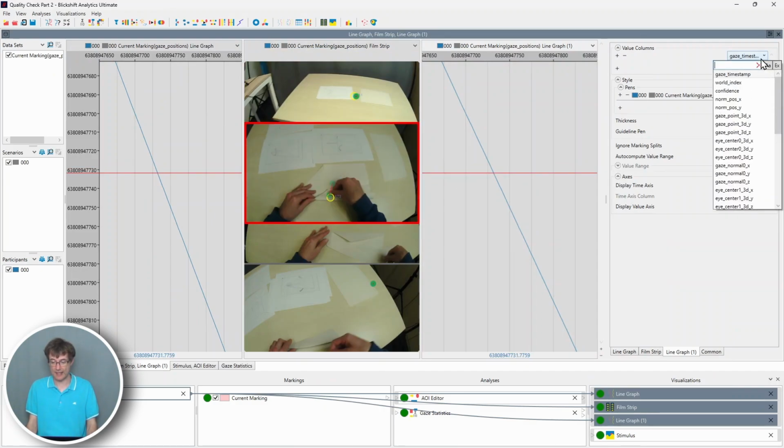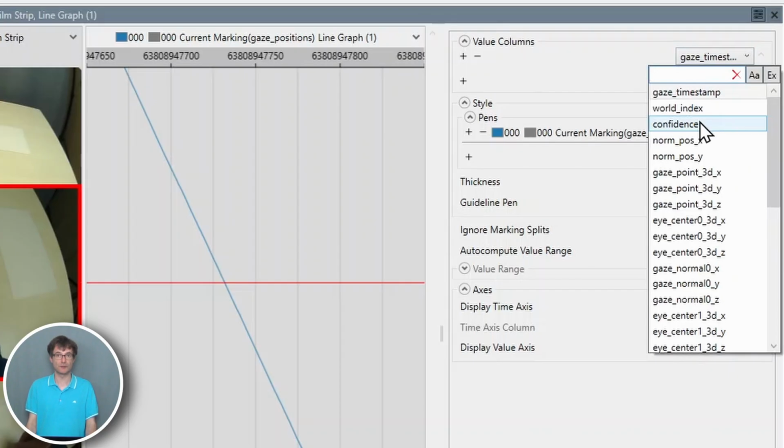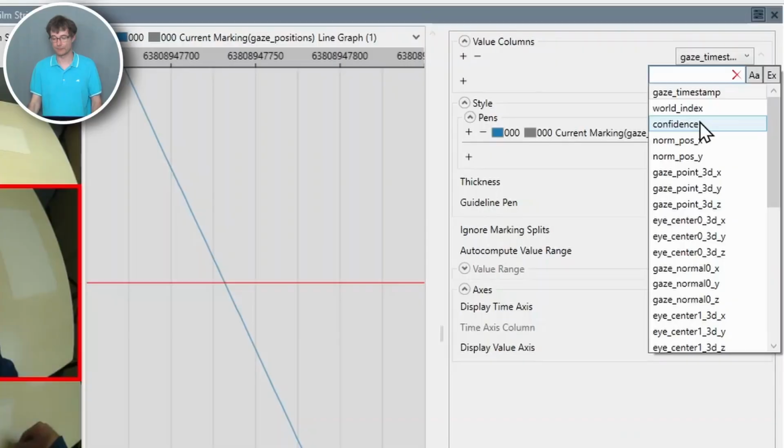And then I visualize what is called confidence in this case. The eye tracker software gives us a metric which indicates the quality of the eye detection itself, and they call it confidence. So please check if your eye tracker also provides such a value for you.